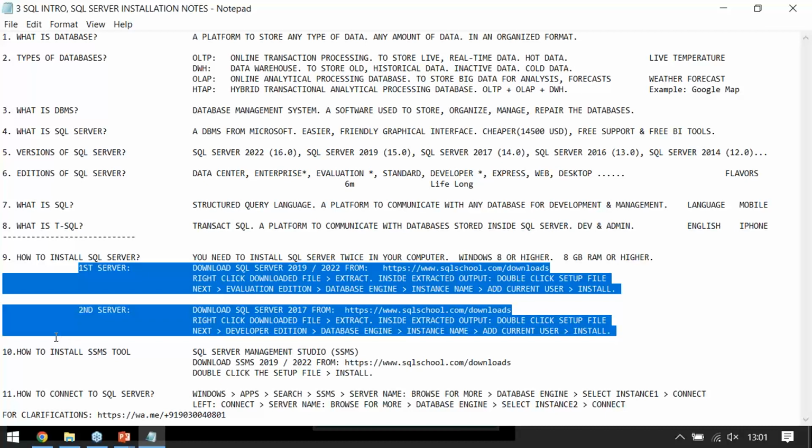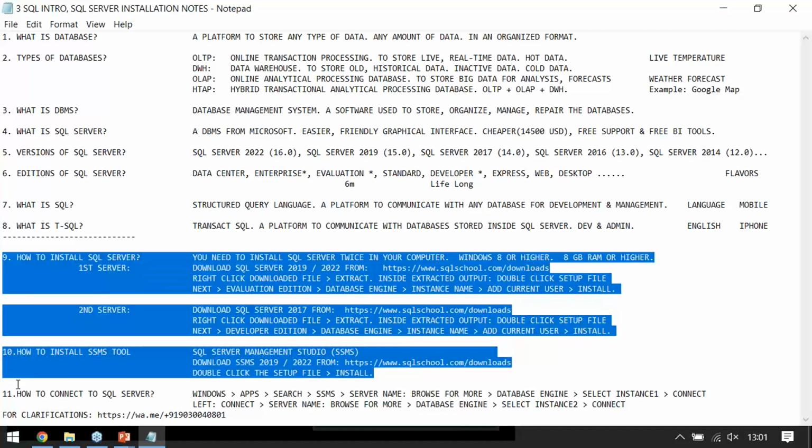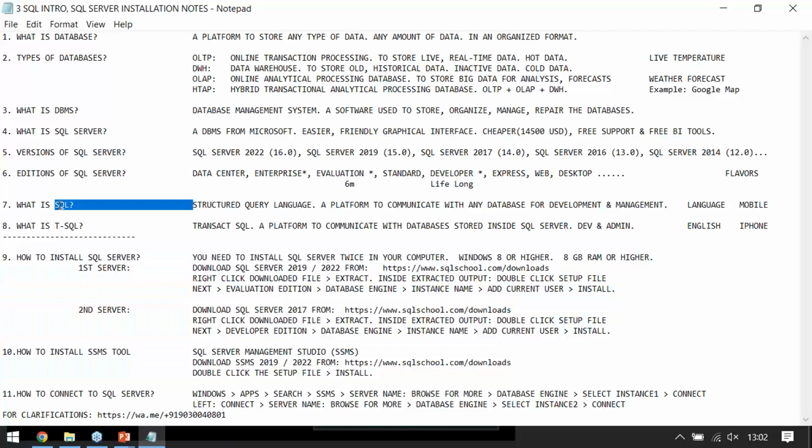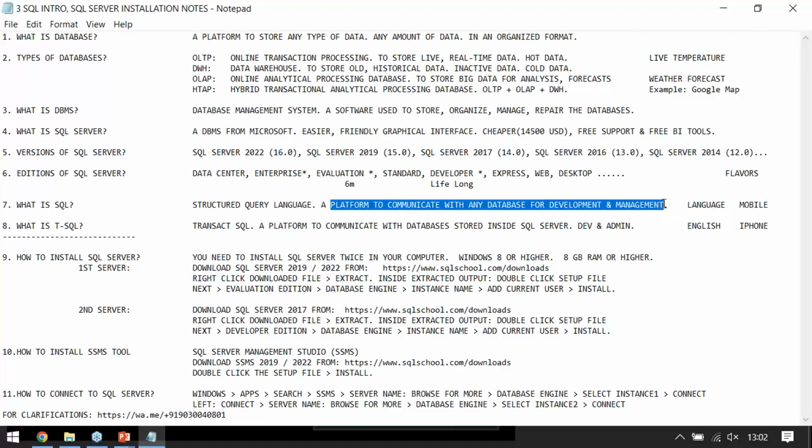After we do the installation part today, from our very next class, we are slowly starting with SQL, the base, SQL fundamentals. From there, Transact SQL. What's the difference? SQL is a communication platform to speak to any database, for development and management activities. Structured Query Language, a platform to communicate with any database for development and management.